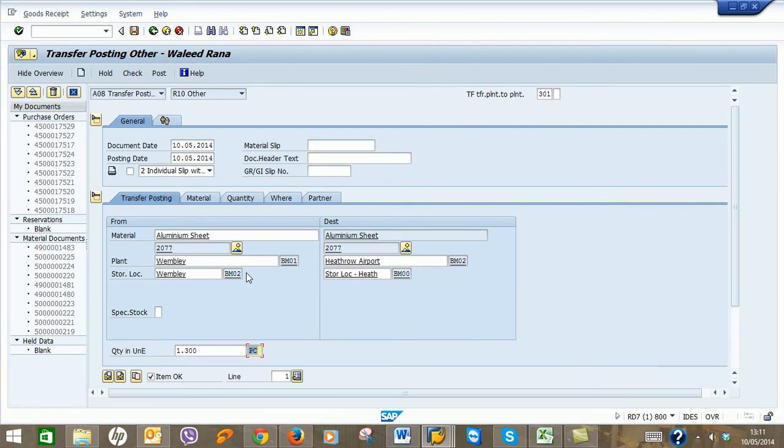What does PP mean? Production planning, which is MRP. You are asking first SD and then PP? MM, then first MM, then SD, SD, PP, WM. WM is warehouse management.